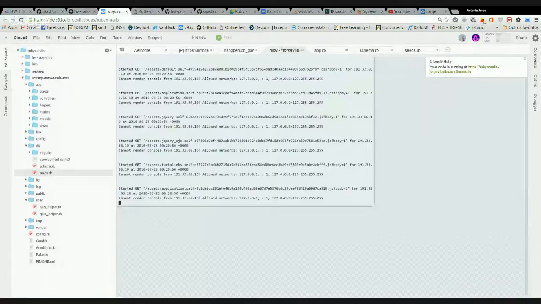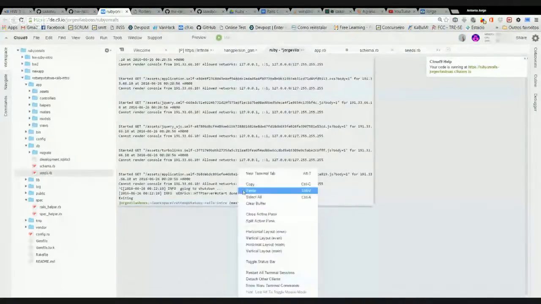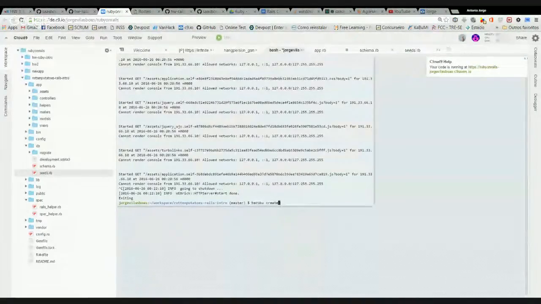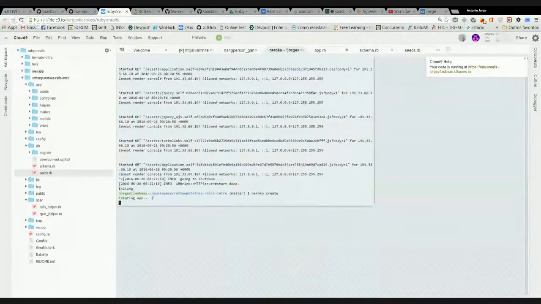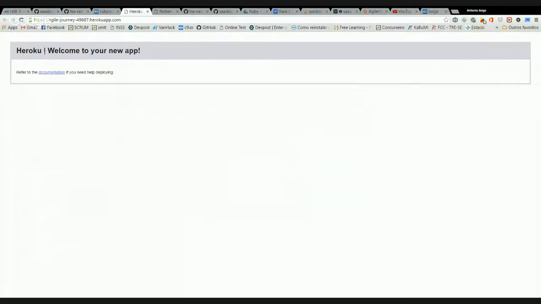This is still the server running. So server running. Control C to break the server. Okay. Heroku creating app. Okay. So we should be able to click on that link. This, right? Okay. Heroku, welcome to new app. Is it?